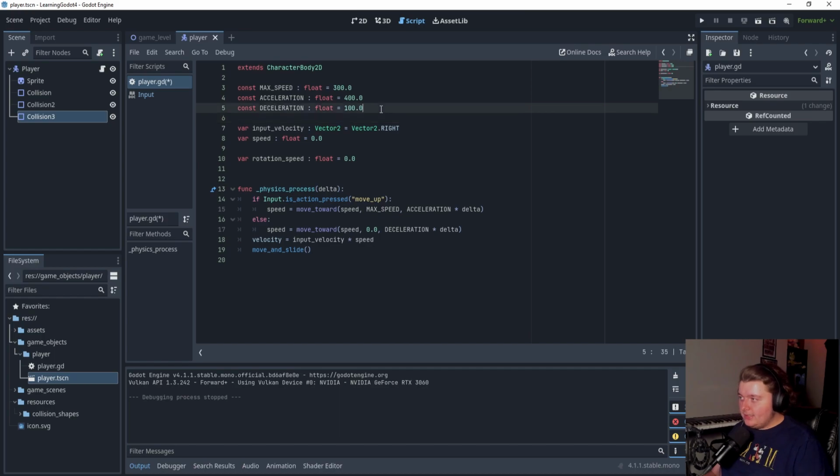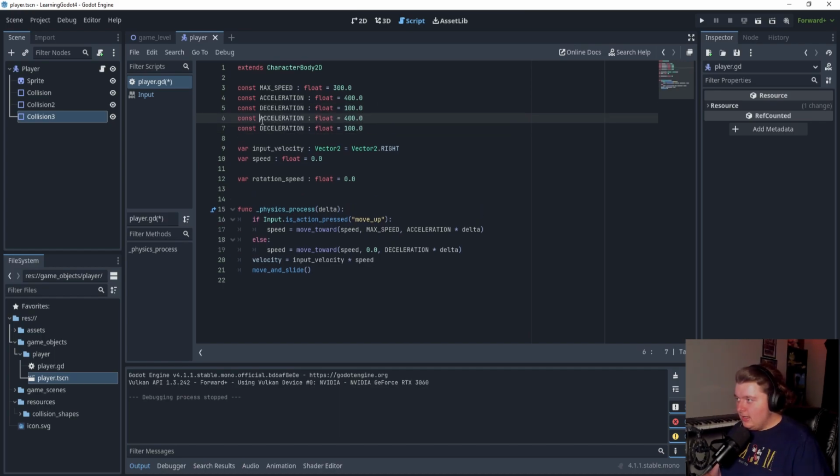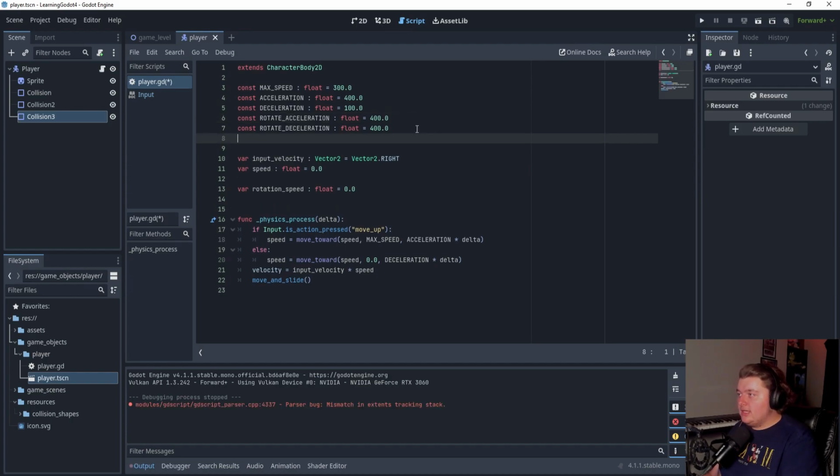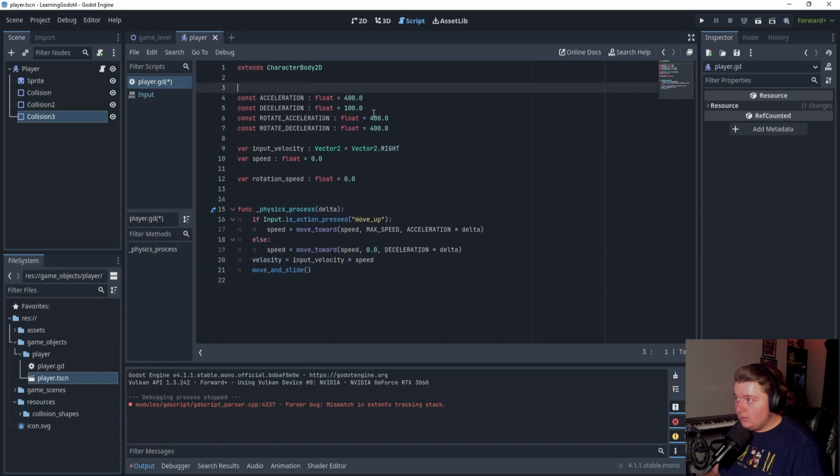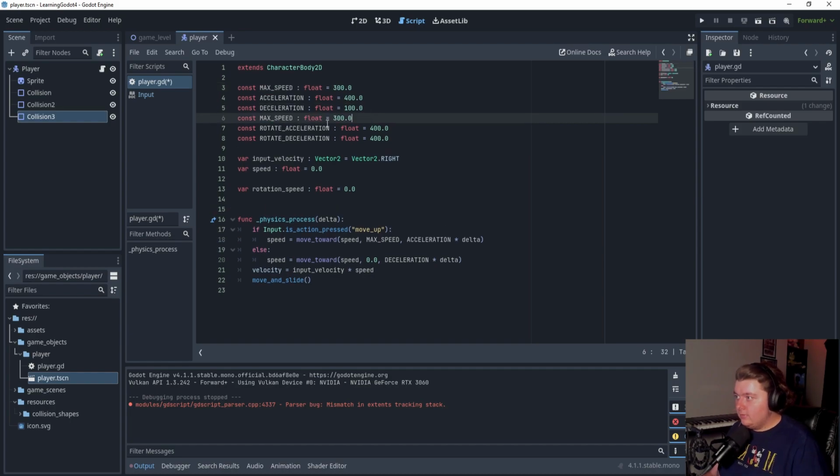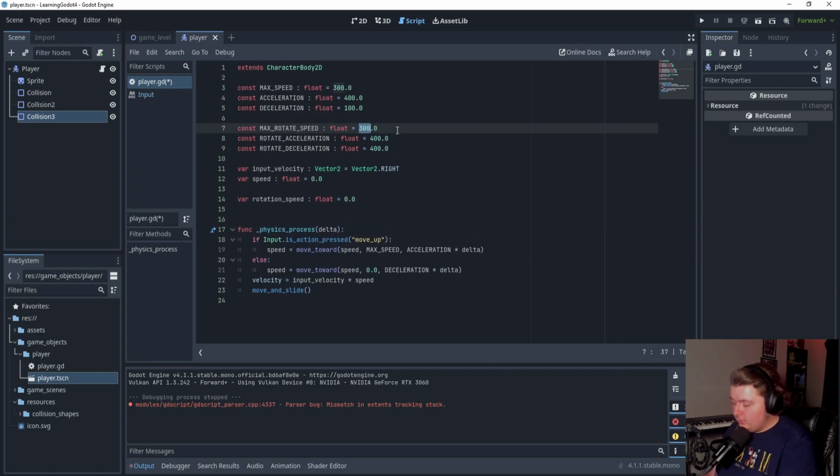And then we're going to duplicate these acceleration and deceleration values, and call these rotate acceleration and rotate deceleration. We're going to make these a lot tighter. We'll make these like 400 and 400. And we'll do the same thing with the max speed. We will have a max rotate speed as well. We're going to do these as 50, 100, 100. We can always balance this later.